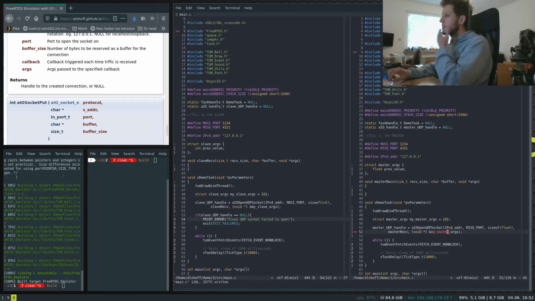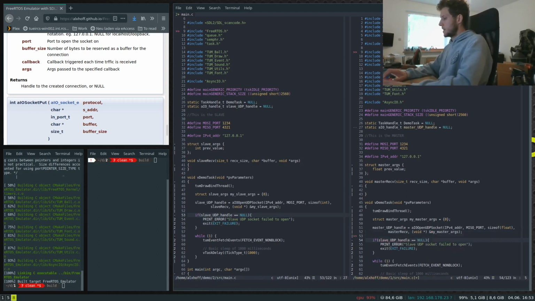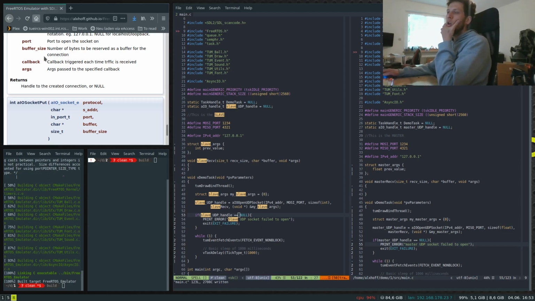Okay, so now where we're up to, we need some more error handling, so we'll just quickly take him and put him over here, and then quickly change from lines 54 to 56, change slave to master. Easy. Okay, so now we've got our sockets created, so we should be able to run that.